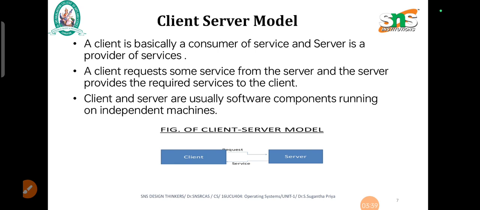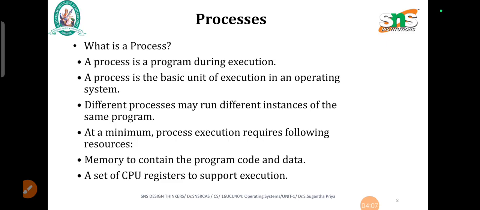Next is the client-server model. A client is basically a consumer of service, and the server is a provider of services. A client requests some service from the server, and the server provides the required services to the client. The client and the server are usually software components running on independent machines. This is an example of the client-server model. The client and the server are connected together with the request and service.